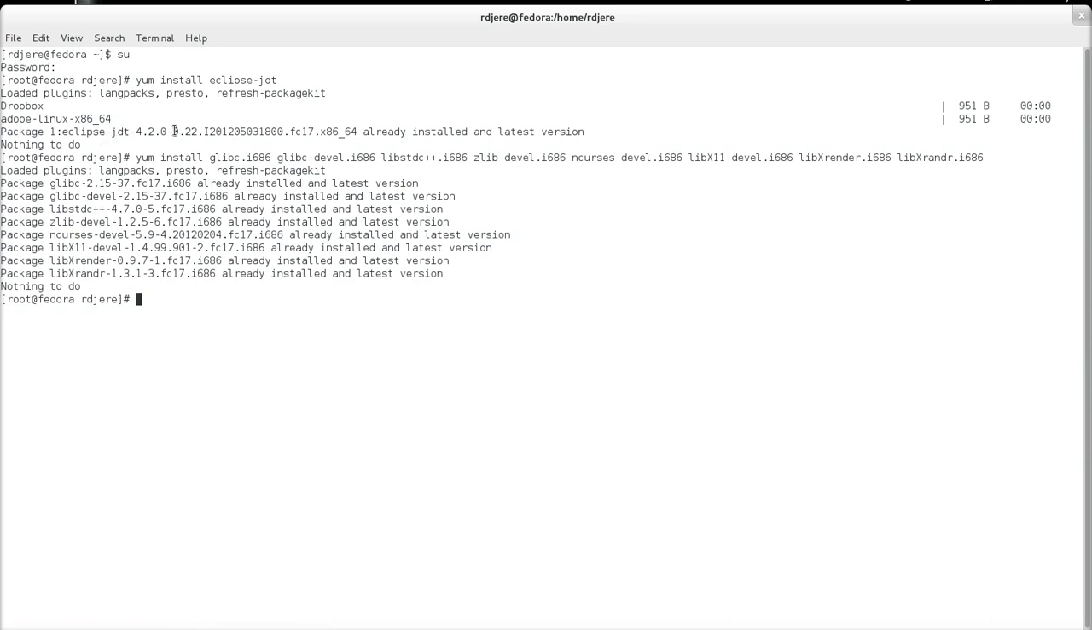So now I've got Eclipse installed. I've got all my packages installed that allow Eclipse to support my 32-bit Google Android emulator program, for lack of a better term, Android device emulator. All right. And I think that was all that I had to install, because I had OpenJDK installed already, okay?